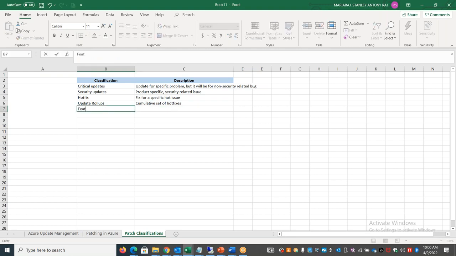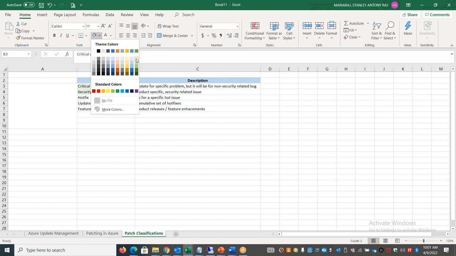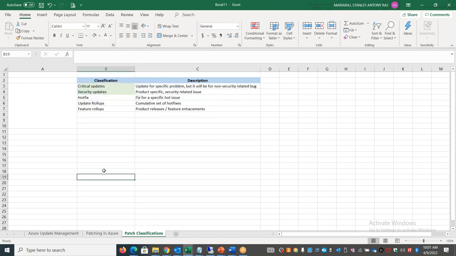And the next one is the feature rollup. Feature rollup is mainly to improve the product, with new product releases or new enhancements. So these feature updates are product releases or product feature enhancements. For this, you have to take approval from the application owner. You cannot go and do it right away. The only things that we can generally go and do are critical and security patches. Most organizations will apply the critical and security patches to all machines, irrespective of their roles.